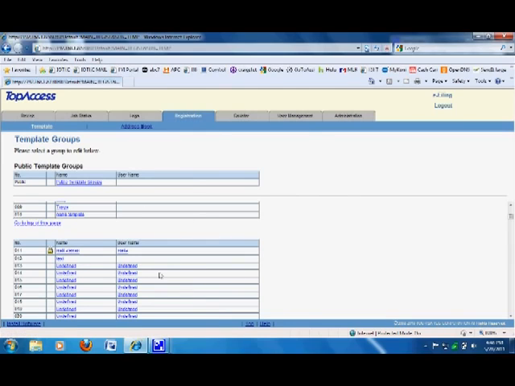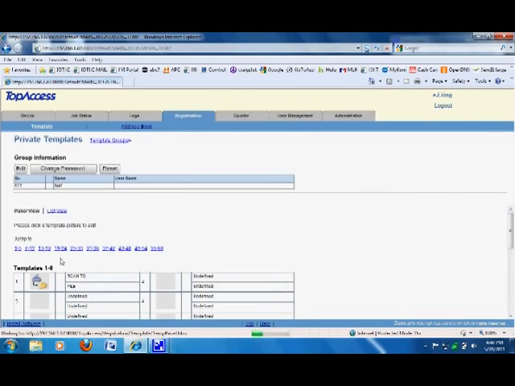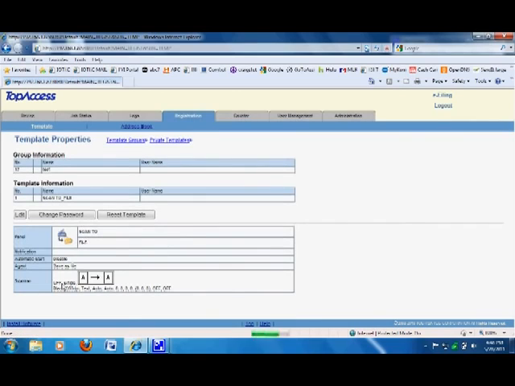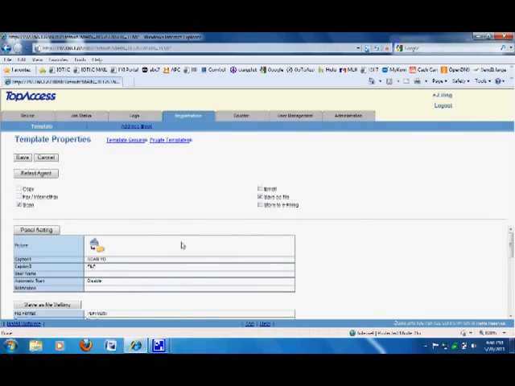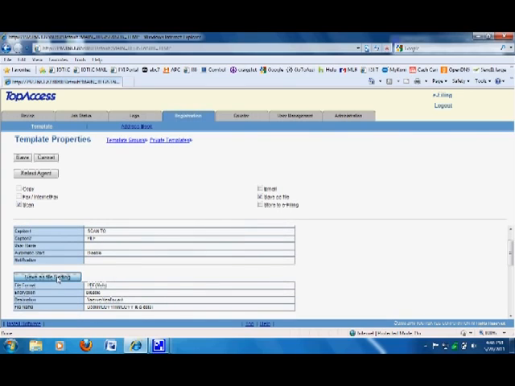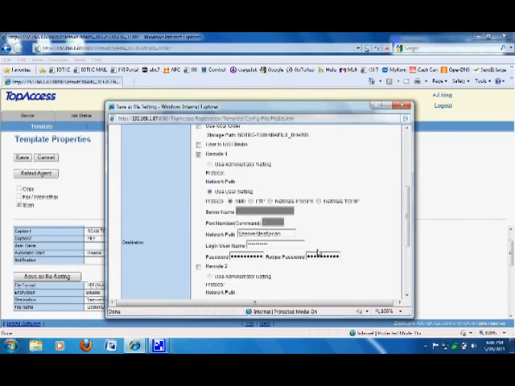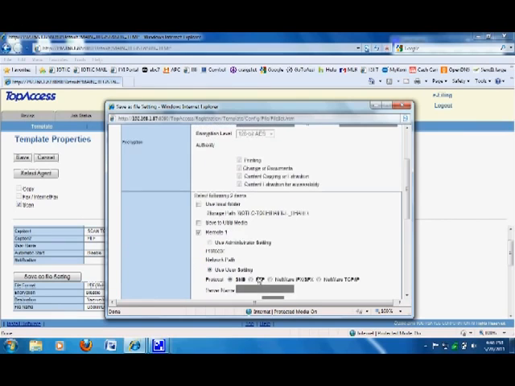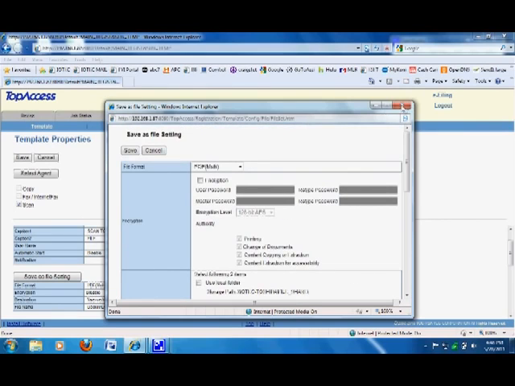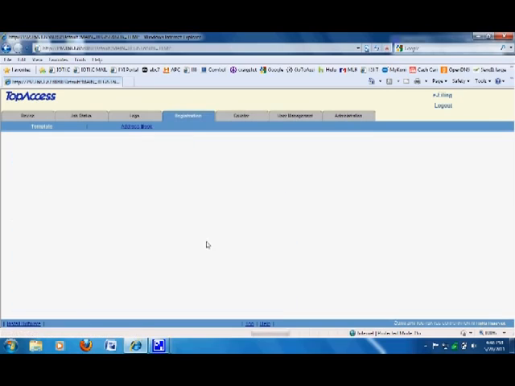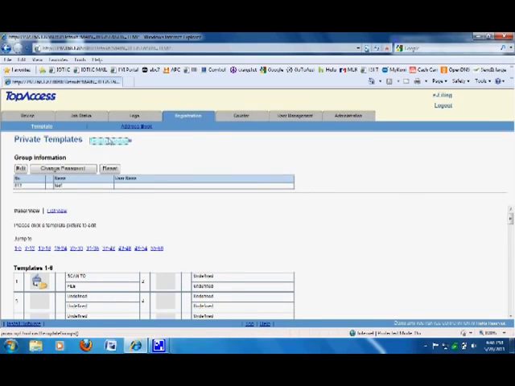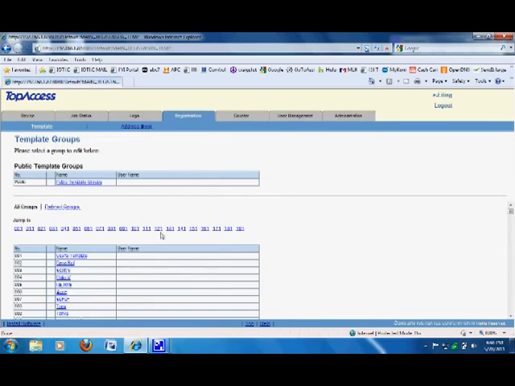If you need to modify a template, just click on the user's name, click on the first template here, click on edit, and just pretty much edit their settings. Maybe you need to change their username and password. Make sure that you make the changes. Click on save. You're on your way. Now again, if you need to go back, click on template groups.